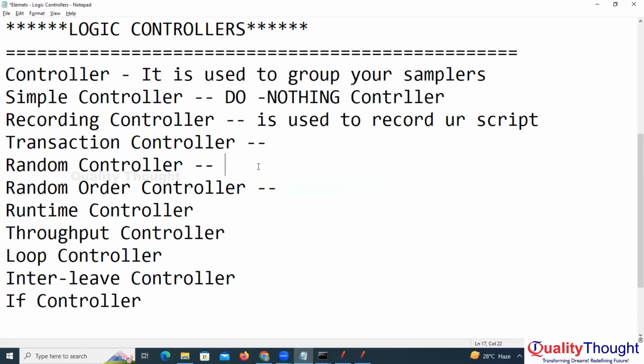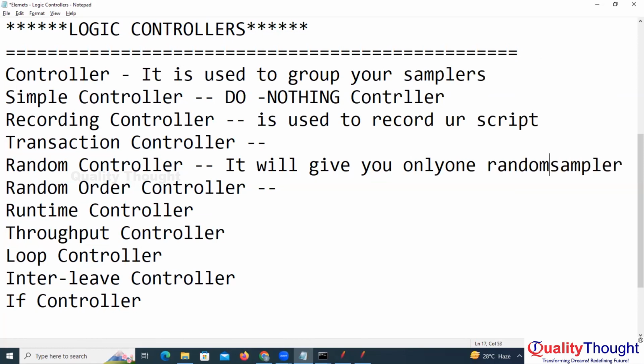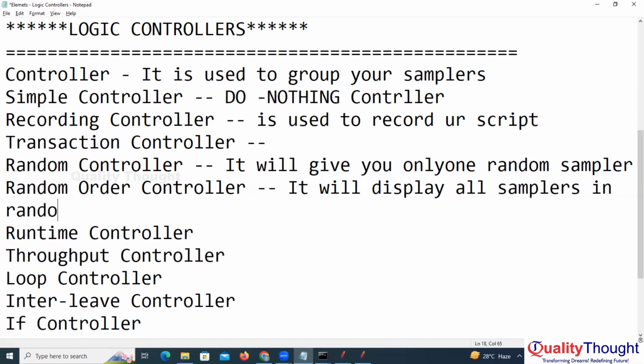So what is random controller? It will give you only one sampler, one random sampler in the result, right? What is random order controller? It will display all samplers in a random way, right? Okay.